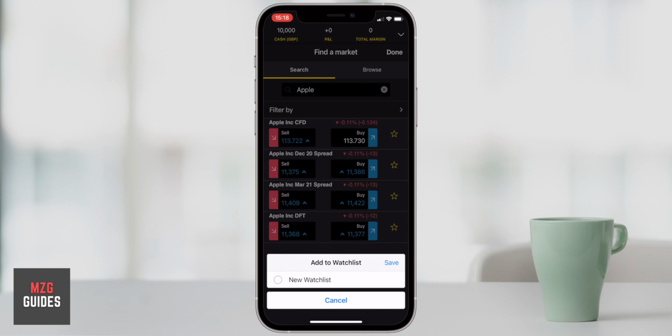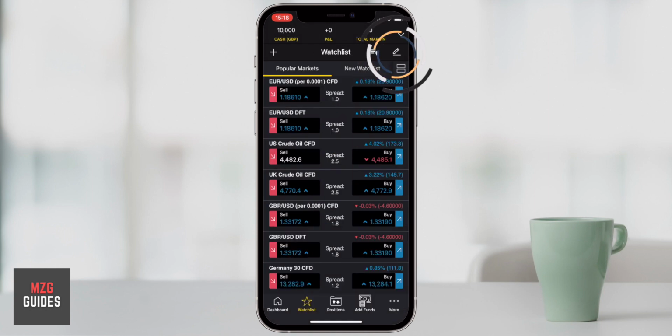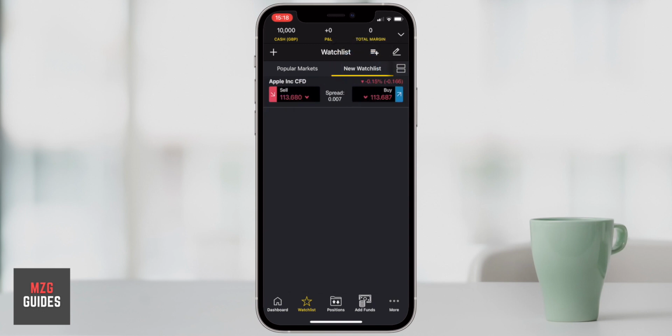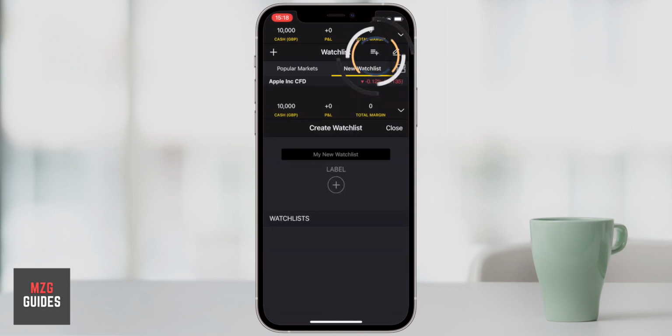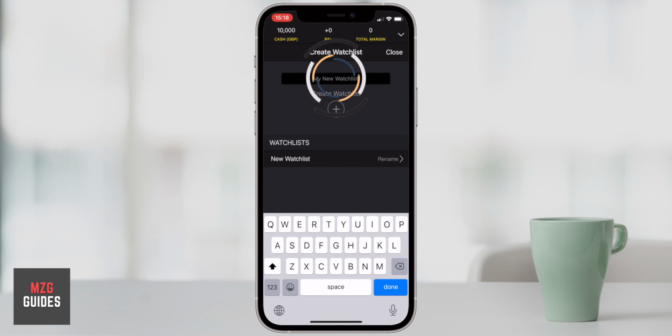You can then press the star icons on the side to add it to your watch list very easily. I just have one watch list here to add it to, new watch list. So I'm going to click on that one, press save. That is now done. Then if I press done out of here and go back to the new watch list page, you'll see that Apple is right there for me. If you want to edit and add other watch lists, that's this button right here, create a new watch list, just by pressing here to enter the name.